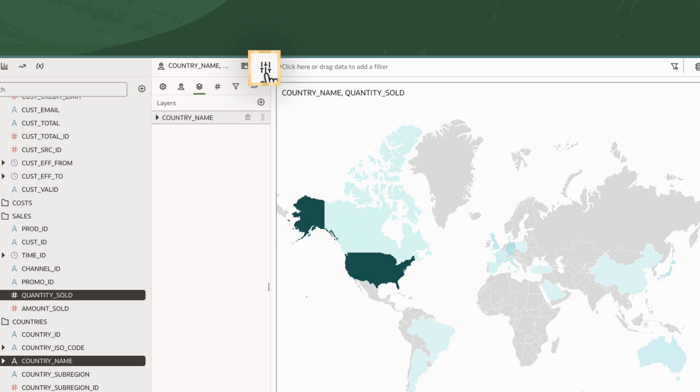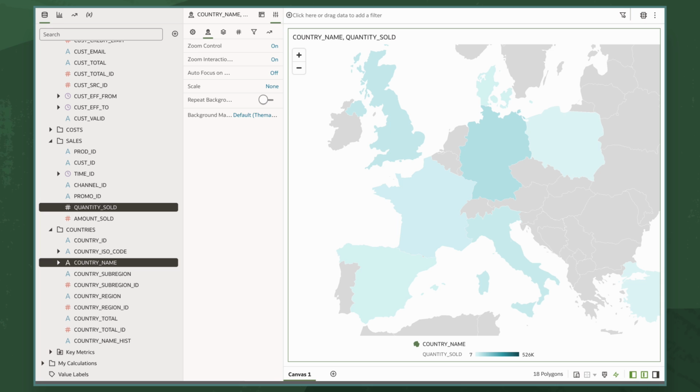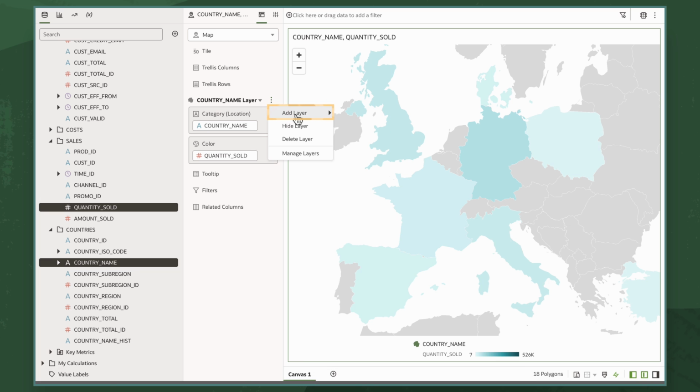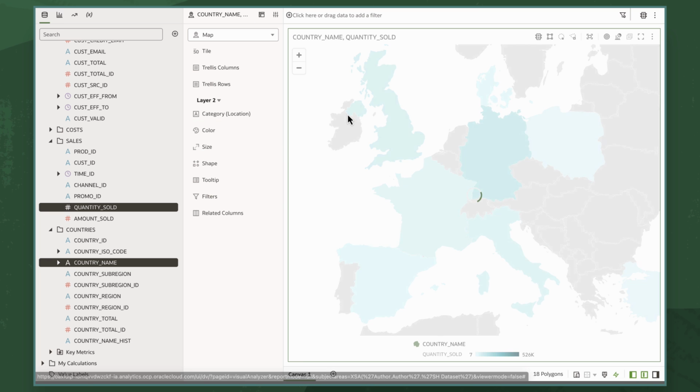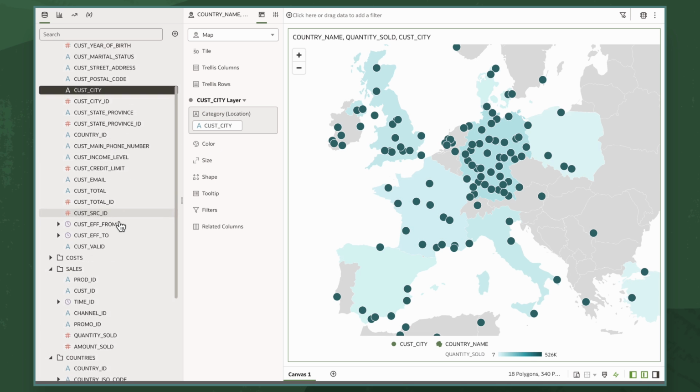In Properties, I can go to the map pane to turn on zoom control so I can explore specific regions. I'll add a layer for customer cities by clicking the grammar pane, then Layer Options and Add Data Layer. Now I'll drag customer city and put it under Location in the grammar pane, along with amount sold in the color panel.